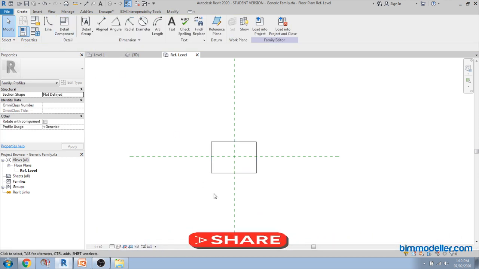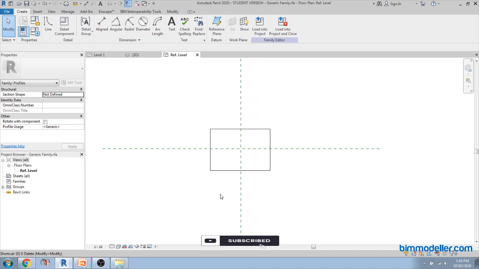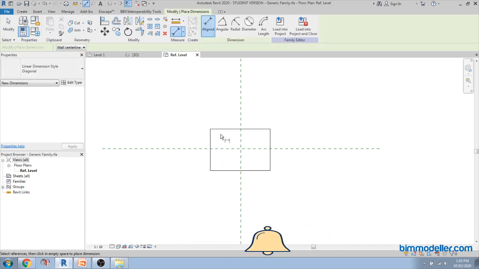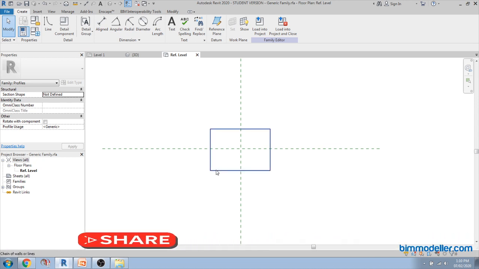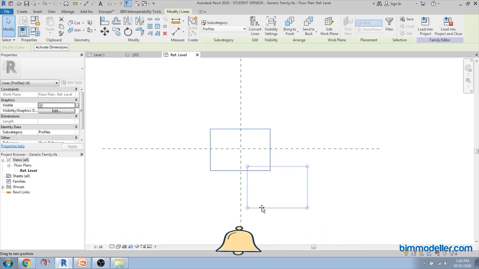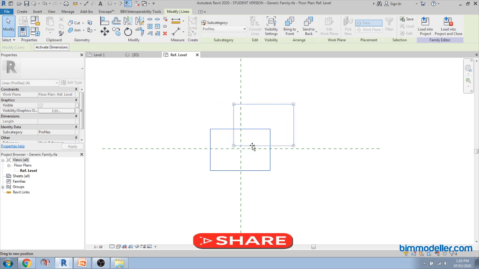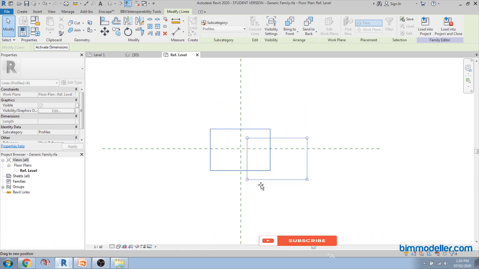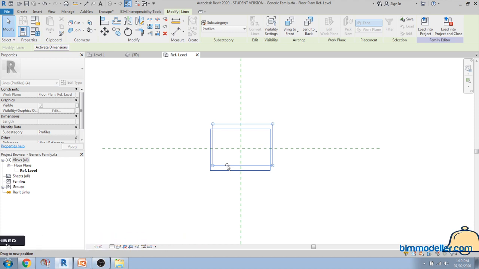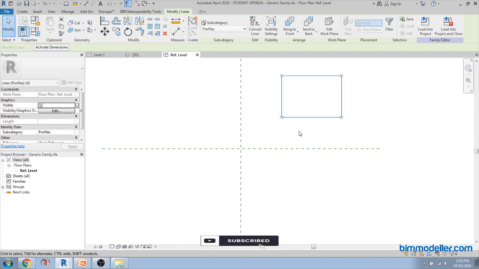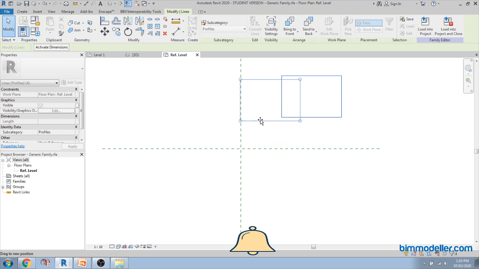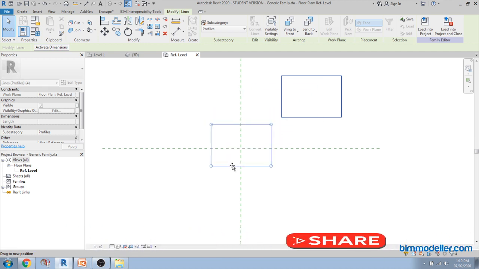So you can use a simple line and draw it. Use the dimensions as usual, so constrain it. And the second important thing is that you can draw the family in any quadrant of this center position. As per your requirement, you can draw it and place it. If you need it in the center, you can draw it in the center, or in any of the quadrants, or any place, and constrain it with dimensions, the offset value from the X and Y reference planes.